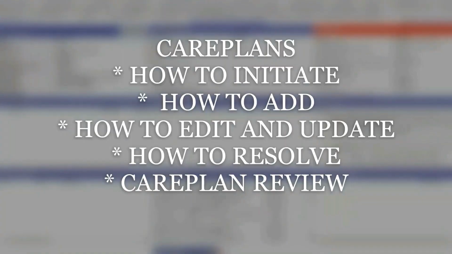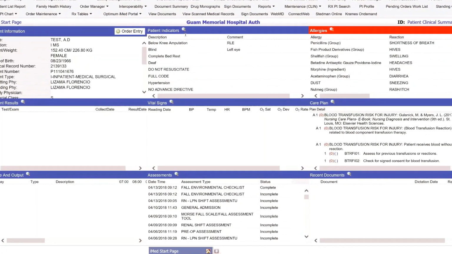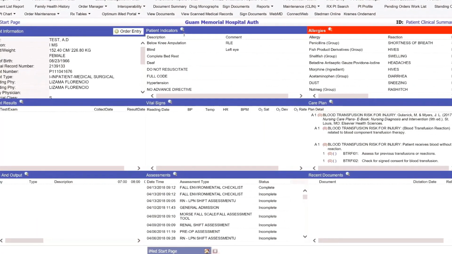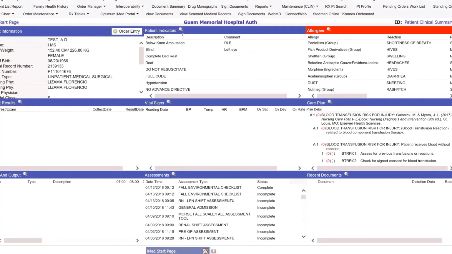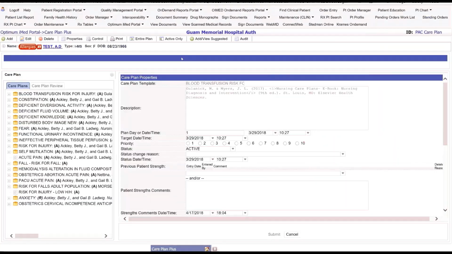I'm here to talk to you about care plans. Today we're going to learn how to initiate a care plan, how to add a care plan, how to edit and update a care plan for your shift, how to resolve a care plan, and also to go over care plan review. First, we're going to go over how to view care plans in different ways.